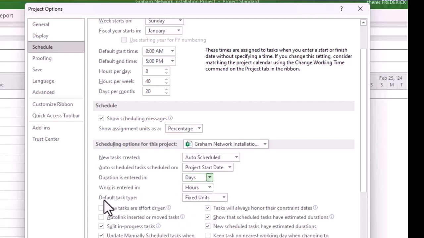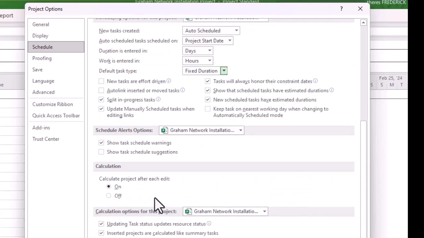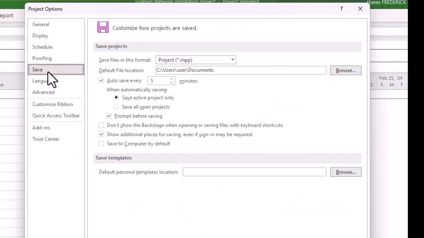Work is entered in hours, that's good for us, but our default task type is fixed duration, so we make that change. It's important at this time that new tasks are effort driven remains unchecked. And that's it for the schedule. Then we go into save, and we have it how we want it for our project. If you want it to be less, you just go down. But we like 5 minutes.